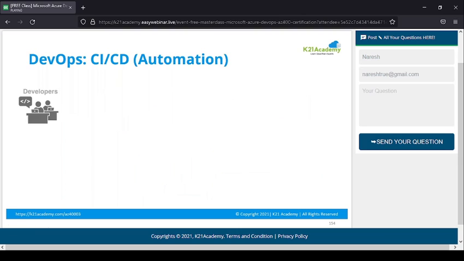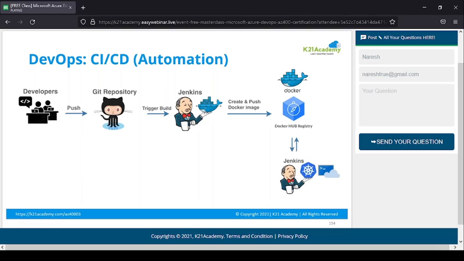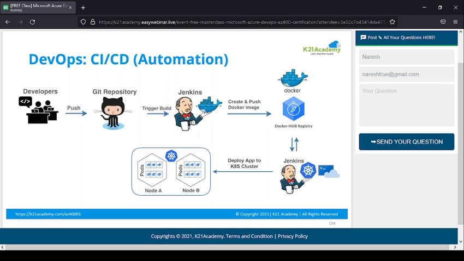Now, I can do that same thing using a CI/CD tool like Jenkins. My developers will push the code into Git, and I write a Jenkins job. As soon as developers commit, Jenkins will go and create an image and push it into the repository. Then Jenkins will again pick up this image and deploy it into the Kubernetes cluster. That is the beauty of Jenkins, and that is what we are going to cover.